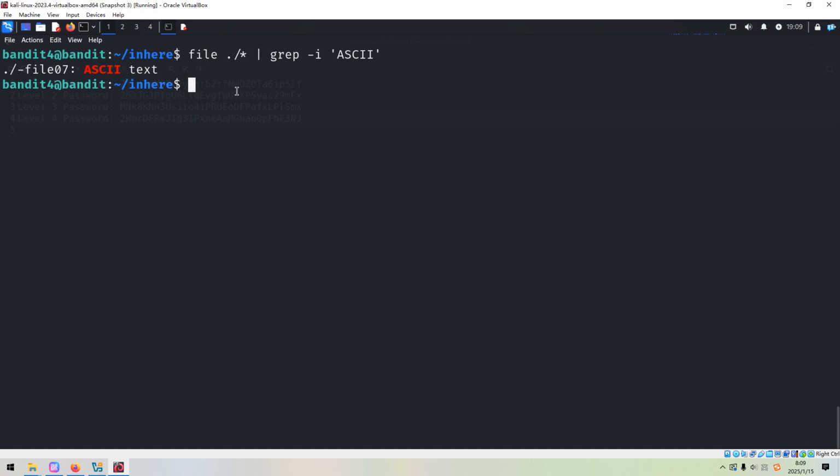Now we can use cat, more, or some other similar commands to access or retrieve the content of this file. Okay, file 7. Now we can get the password for the next level. So that's pretty much it.